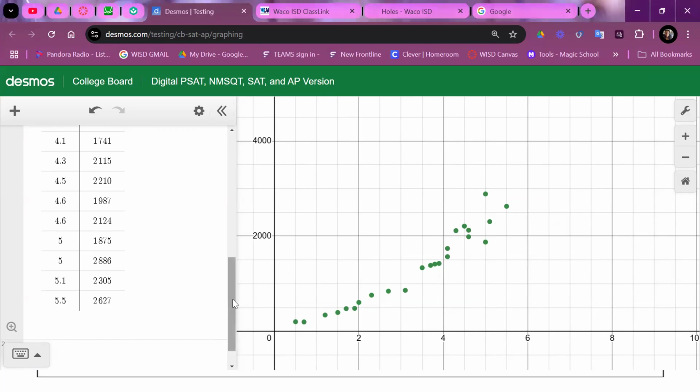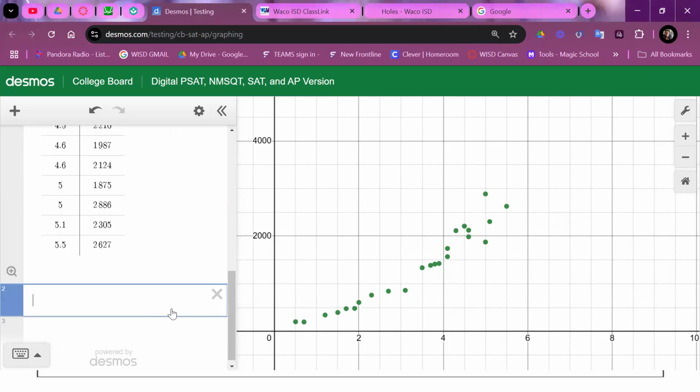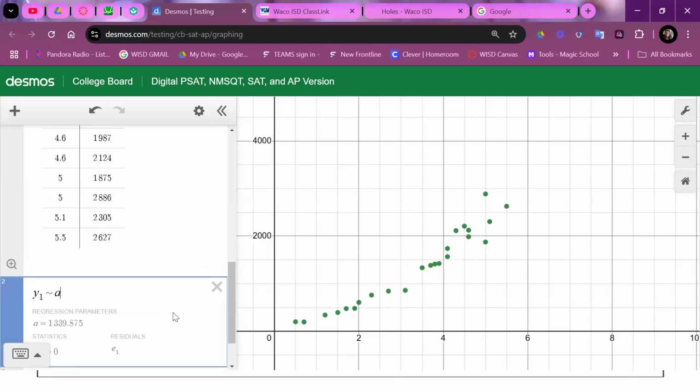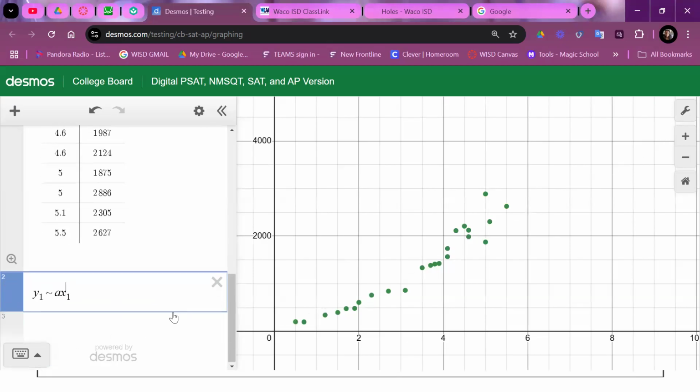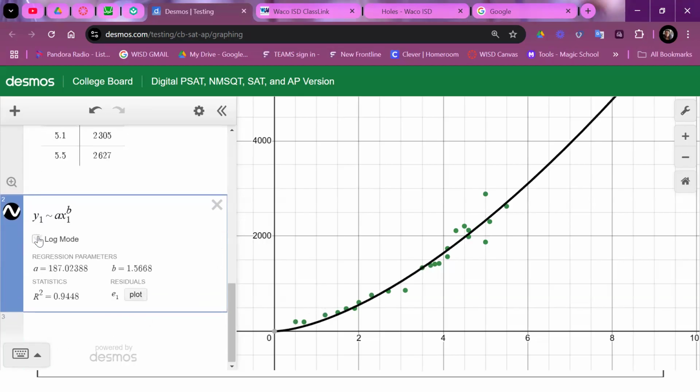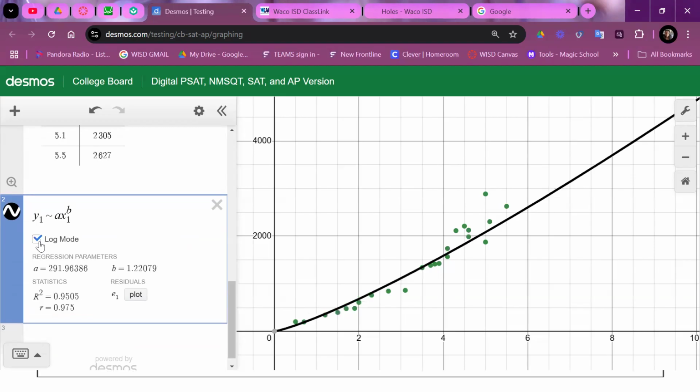All right. And now we're going to test out the two functions. So we're going to look at the power and we're going to look at our exponential. So starting with the power function, remember y1 tilde a x1 shift 6 to carry the b. That's your power. And when we're on Desmos, we want to make sure we check the what? The log box. Okay. Make sure you are checking the log box when you're utilizing Desmos. Okay. So there's my equation.